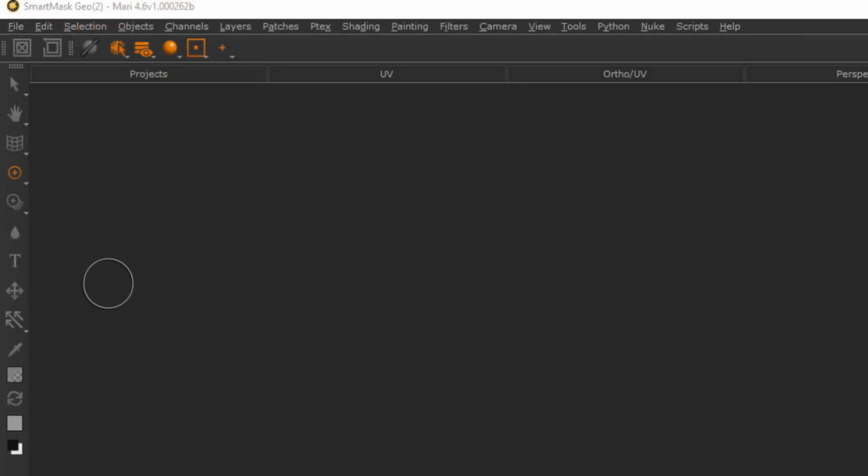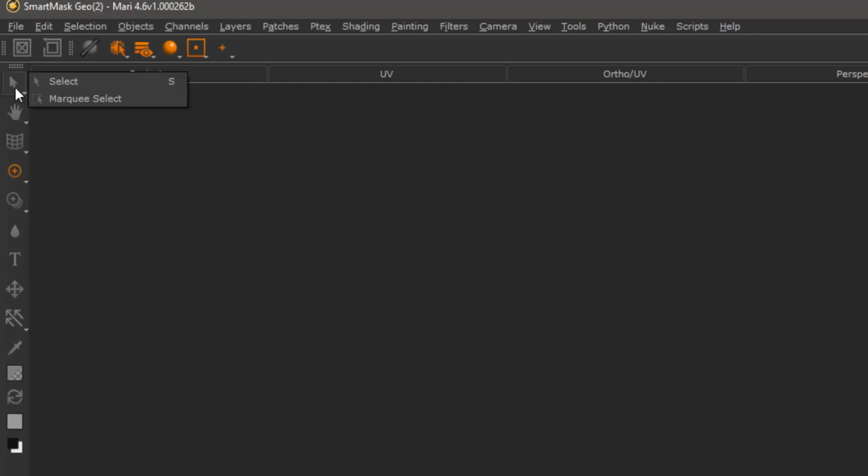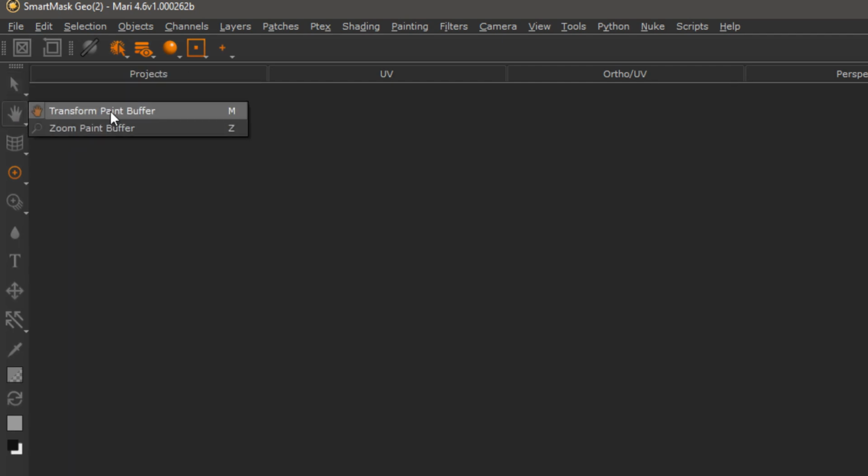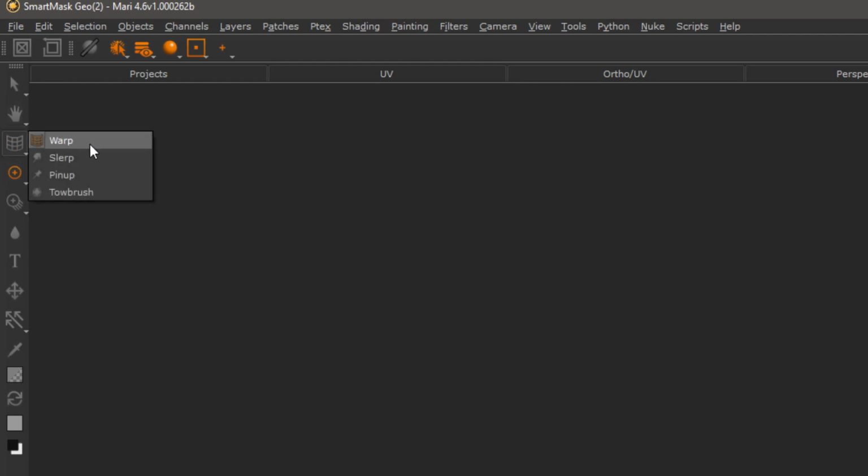And here we are again. And on first glance, it does not look that much different than what Mari 4 offers by default. However, the grouping itself has changed quite a lot. So for example, under the select, we now have select and marquee select grouped together. Second, we have a pure paint buffer group. So we have the transform paint buffer and zoom paint buffer. Then next we have all the various transform tools such as warp, smear, pinch and toe brush.